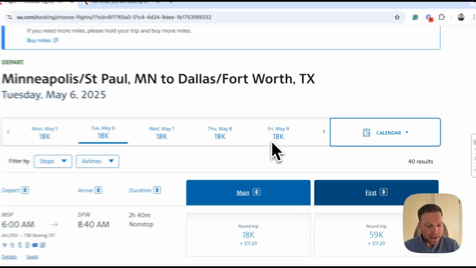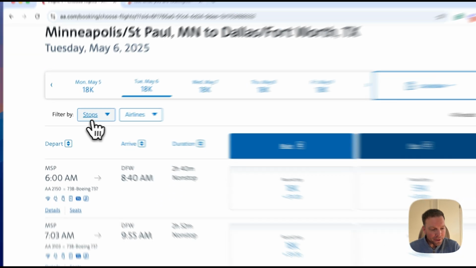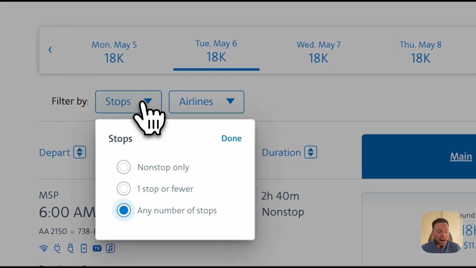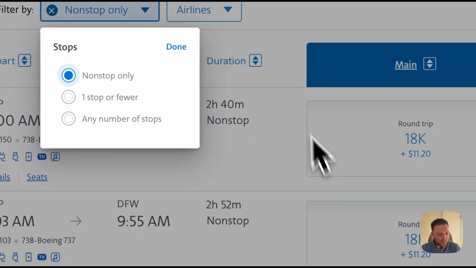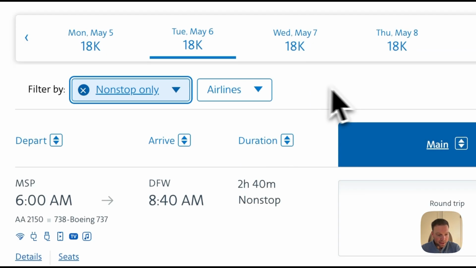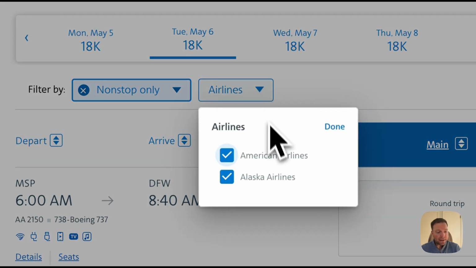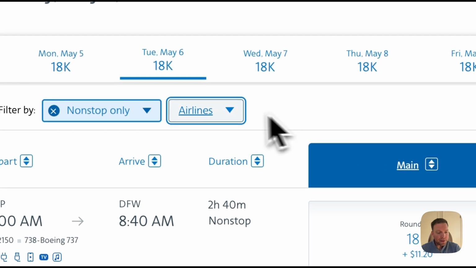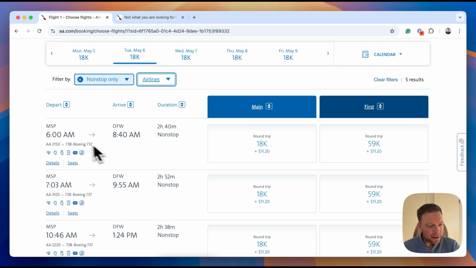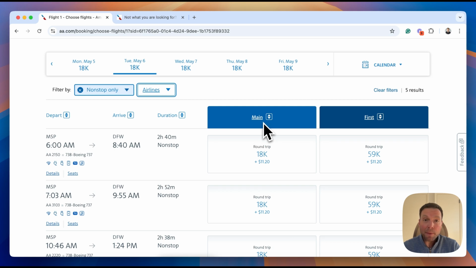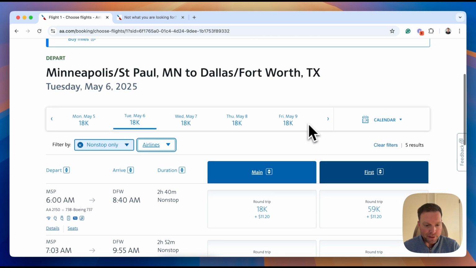I'm happy with these dates here, but I do want to go over some of these other filters. I want to be certain that I have a non-stop flight on this route. If I click non-stop, it'll filter out all the different one-stop combinations possible. Airlines, I can select either American or Alaska on this option. I don't need to touch that for this case. And then I'm looking down here and I see all these different options for 18,000 round trip. Main cabin. Everything you book with American, the lowest rate you can book is main cabin. There's no basic economy using AAdvantage Miles.